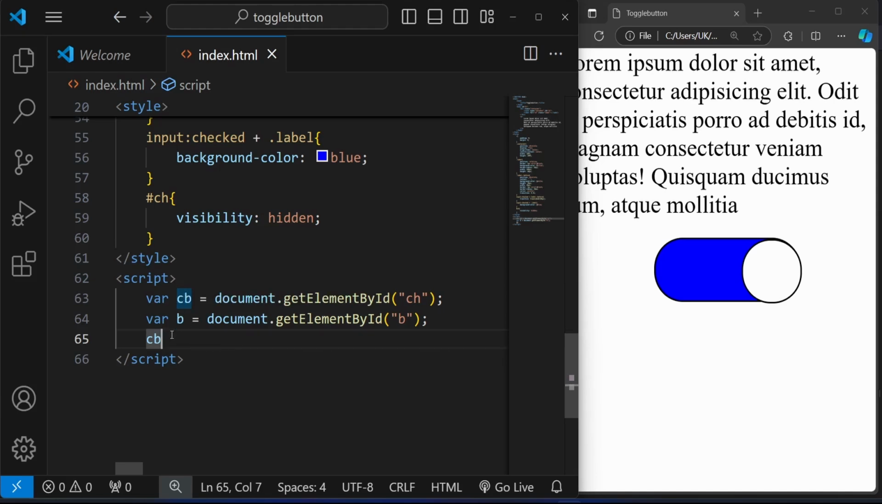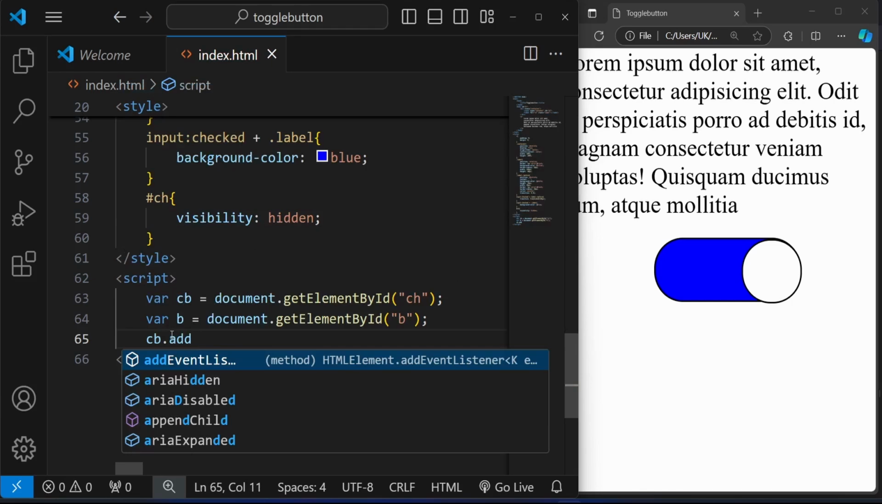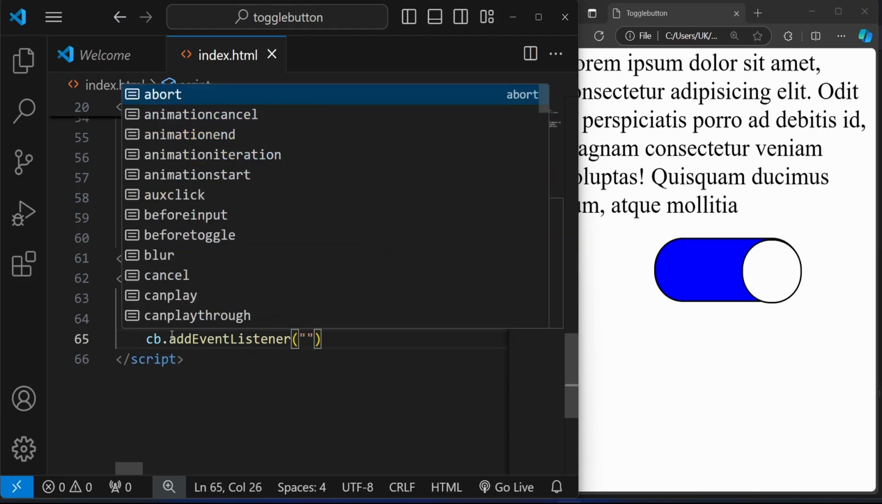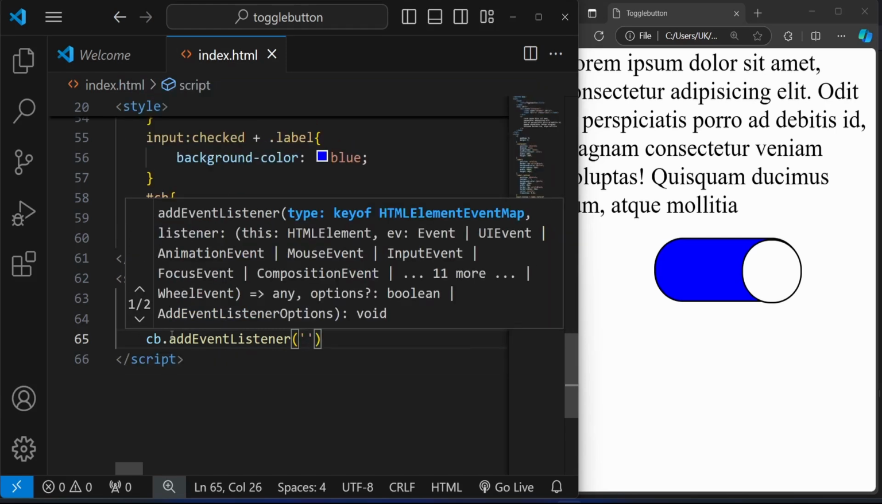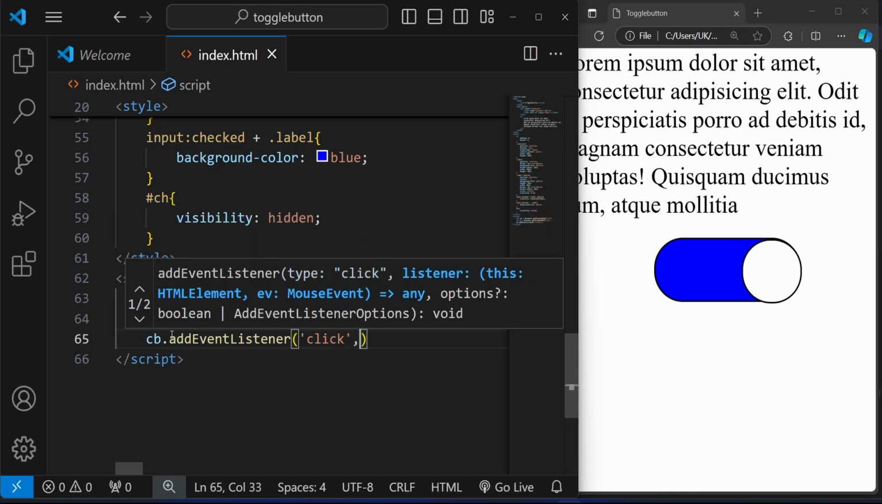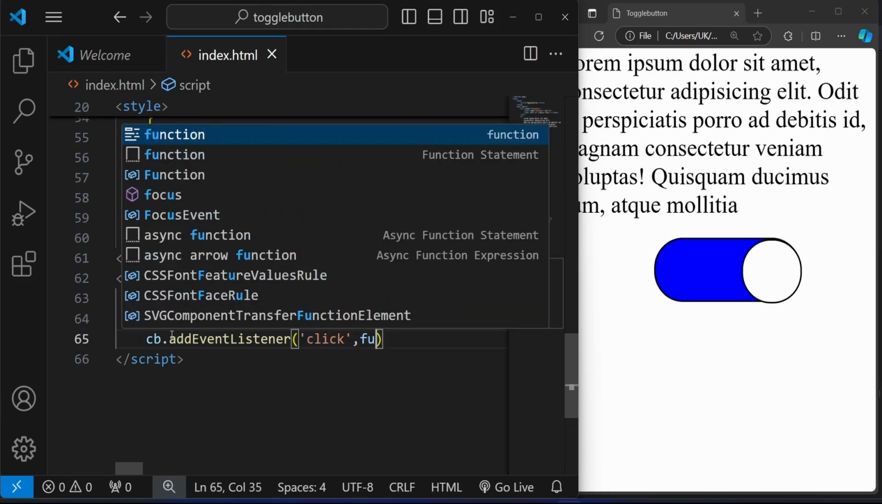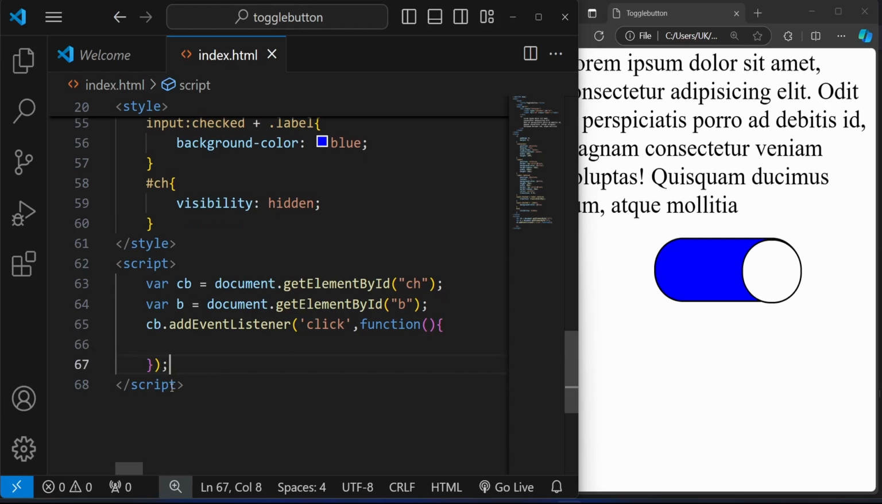I'm going to add an event listener. Inside this, I'm going to give an event like click. Click is an event; by clicking, we should call the function. I'm giving a semicolon here. Now we can see what is going to happen inside this function.